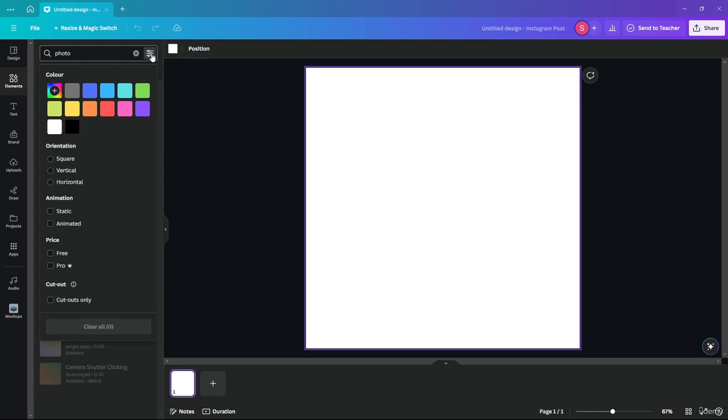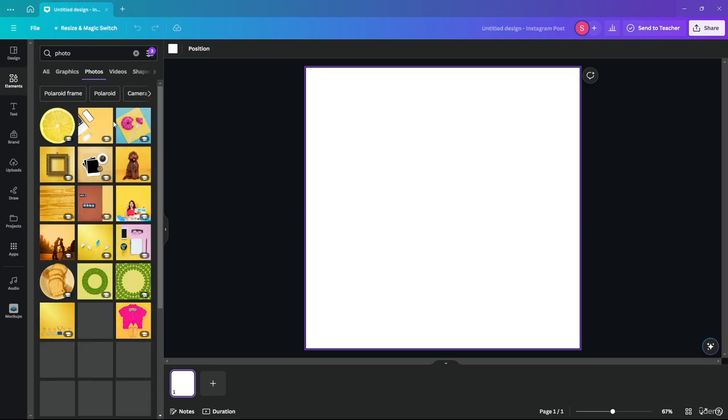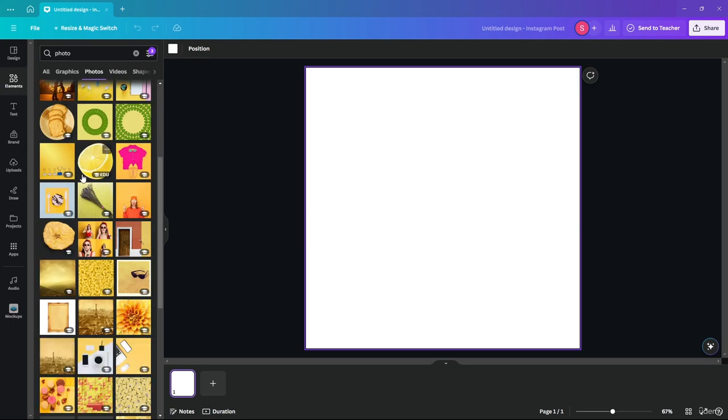Now, as you can see, I have selected my filter over here. Let me select yellow. I want the orientation to be square, the animation to be static, the price to be any, and cutouts, so I'll just keep it as it is. Then I'm going to click clear all. Clear all will clear all the settings you have done here for the filter. So I'm going to select all of them again. There you go, and here you can see that you have every kind of photo related to your search filter.